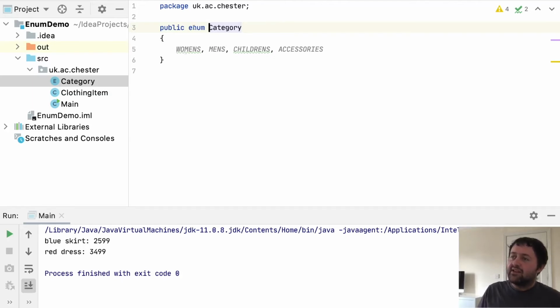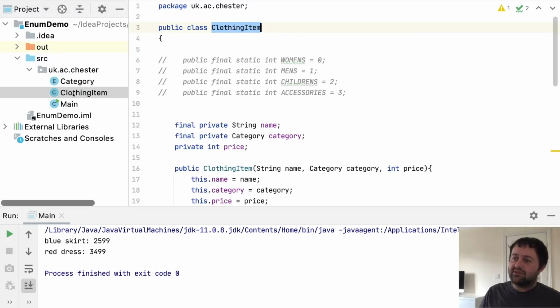But yeah, so if you have the enum in its own file, the name of the enum must match the name of the file. Okay. If it goes inside something else, obviously not a problem, because obviously the public class matches the name of the file and it's internal to that.